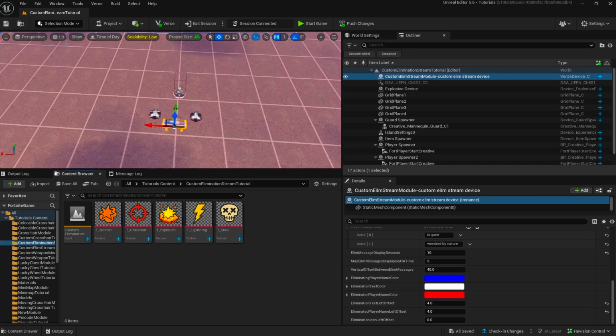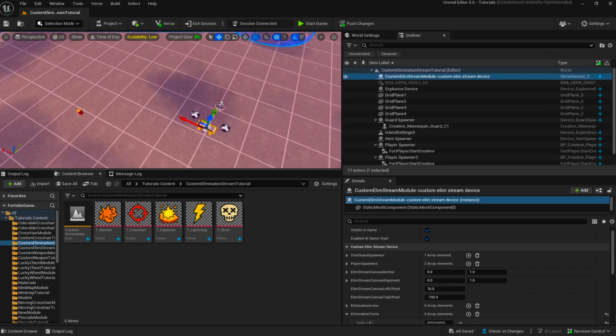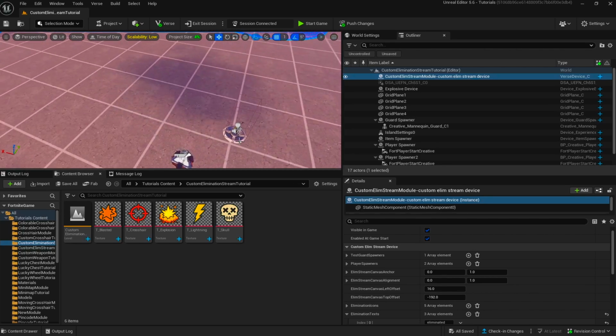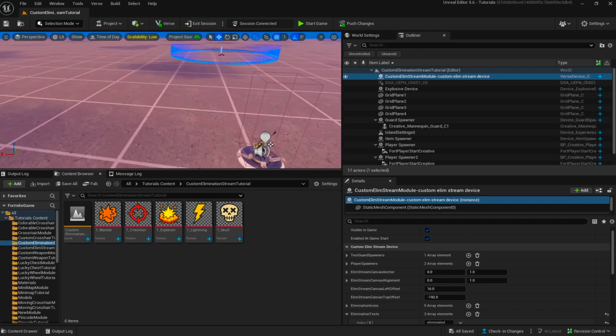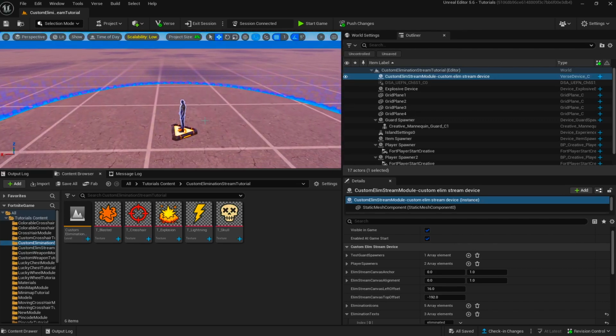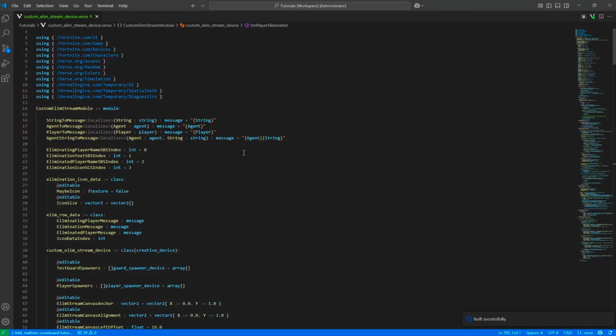Let me show you the code. And that's actually about it for the settings. The other stuff that I put here is for testing, like the barrel and the item spawner, and of course the guard spawner is for testing as well. And I'll test with those.